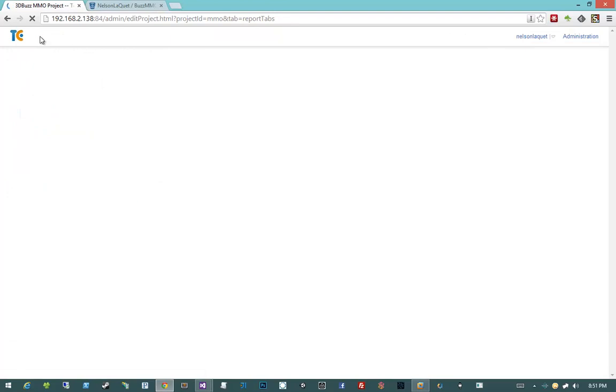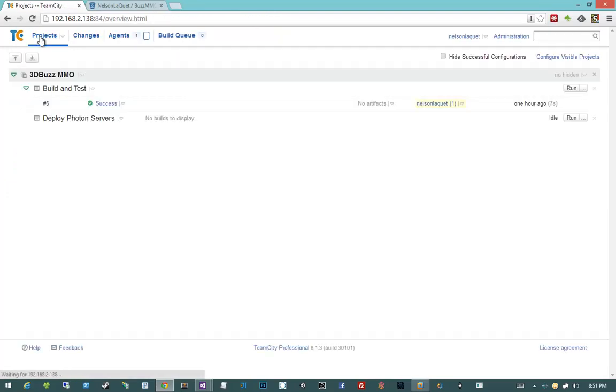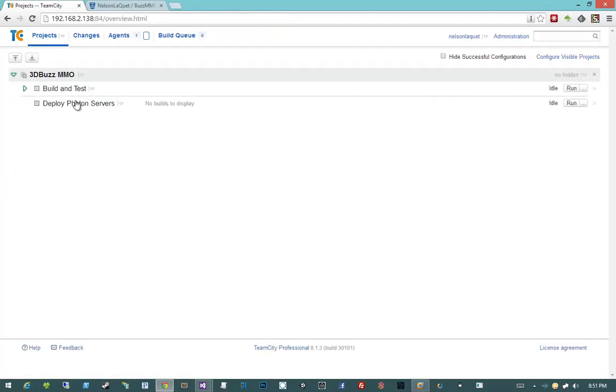So what we can do now is jump back into projects, and now we see we have two build configurations, build and test and deploy Photon servers. Let's run our deploy Photon servers. I'm going to hit the run button. Immediately, you'll notice that we queue up a build and test. The build and test is pretty much going to run almost instantaneously because there haven't been any code changes. In fact, I bet deploy Photon servers is already running right now. Just the view hasn't refreshed yet. So we'll see that in a moment after our build and test successfully compiles.